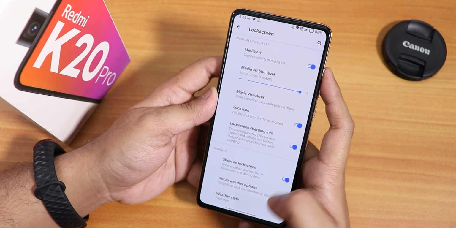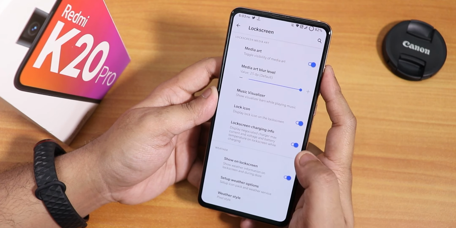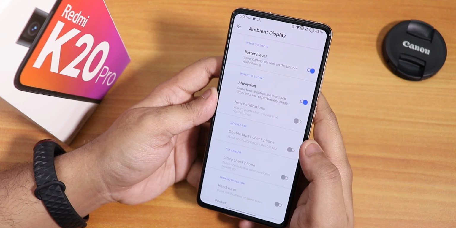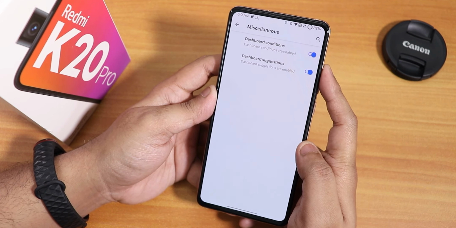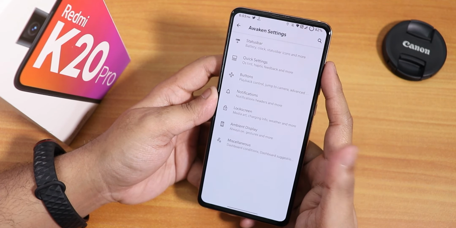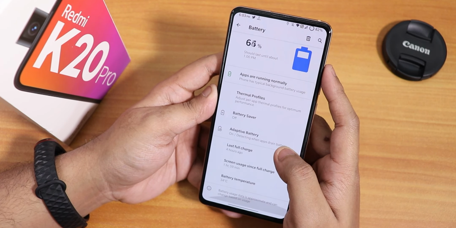Setup weather option is there. Then you can change the weather option to pixel style if you want that. Then inside ambient display, we have the battery level, always on, etc. Let me go back. We have the MISC stuff where you get the dashboard, condition and suggestions. Now inside battery settings, this is how it looks like.